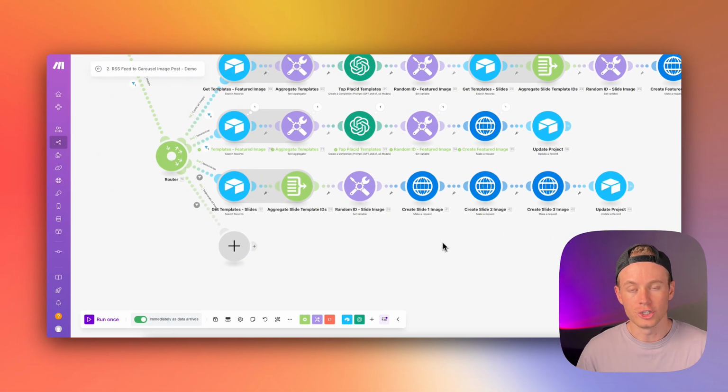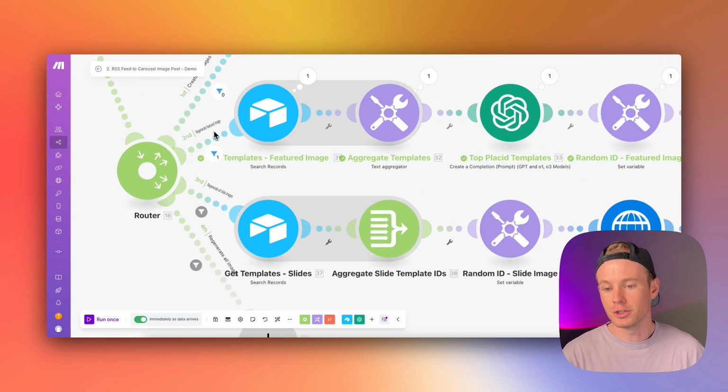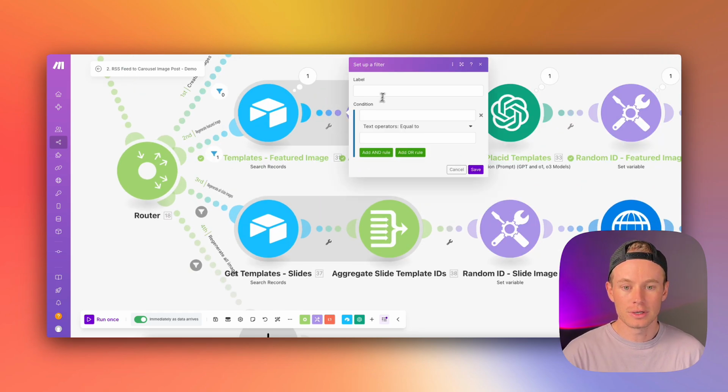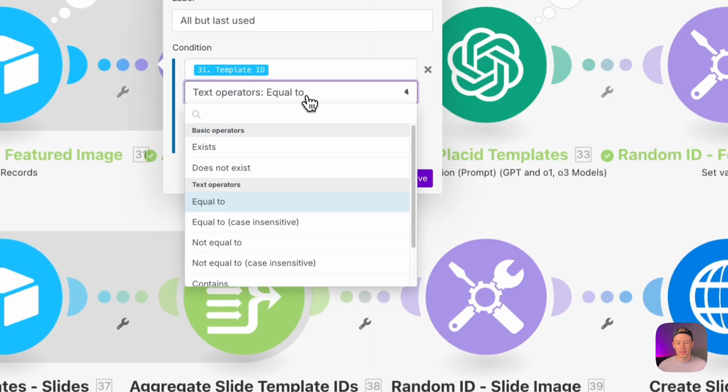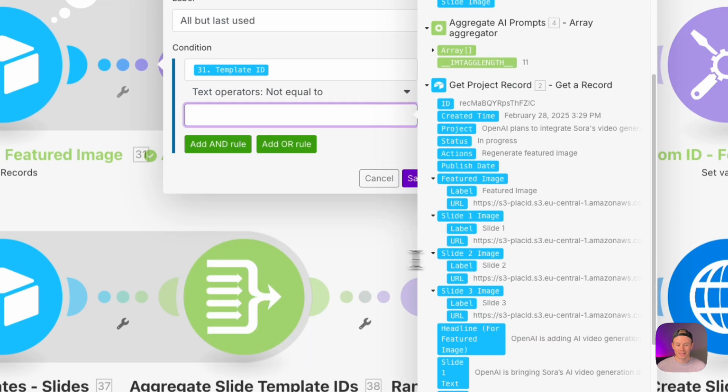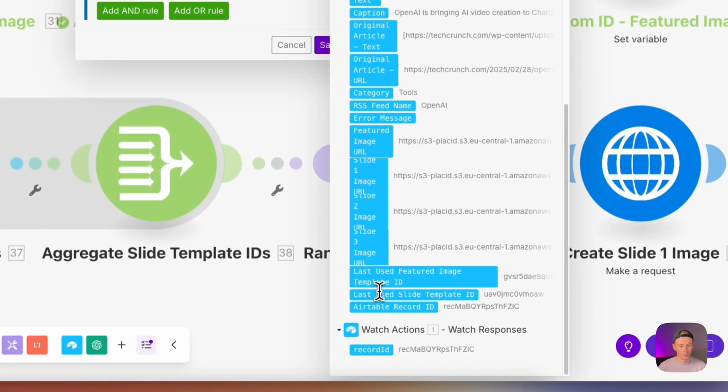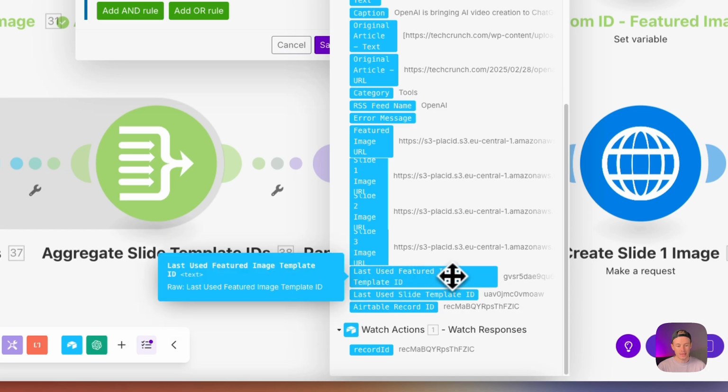Now, I just remembered we do need to add 2 filters. Back here in the regenerate featured image, right here in this filter, we're gonna say all but last used, and then we're gonna map in this template ID variable is not equal to the last one used. So last used featured image template ID, we're gonna map that in right there.